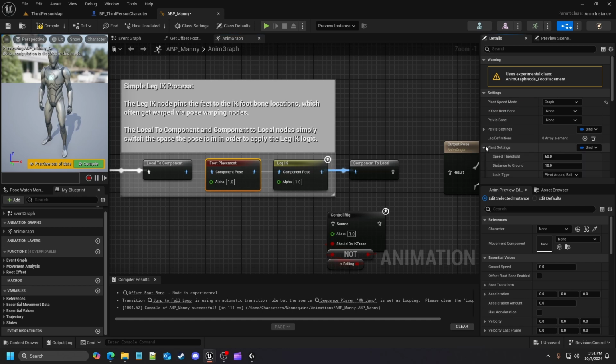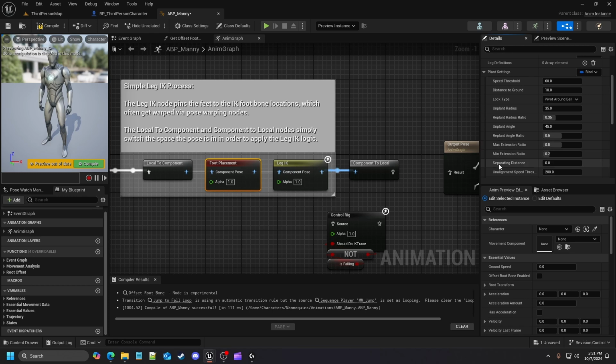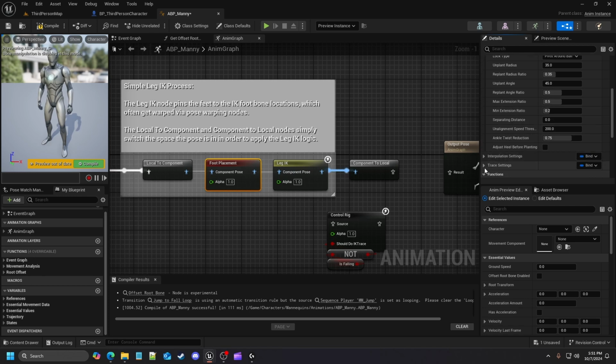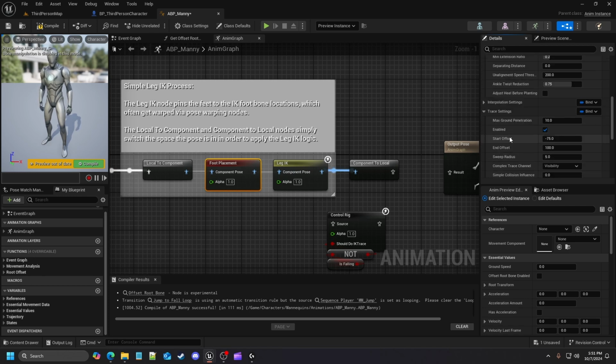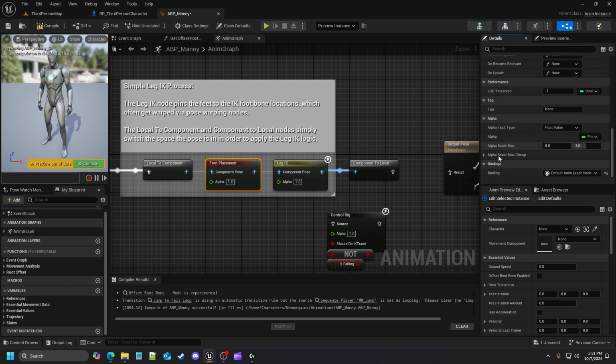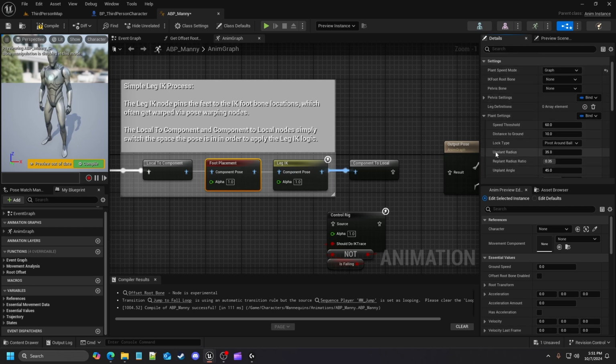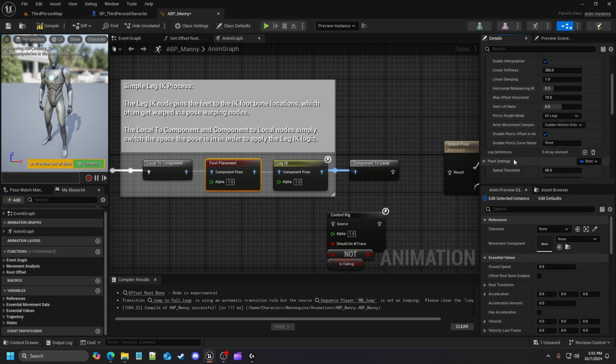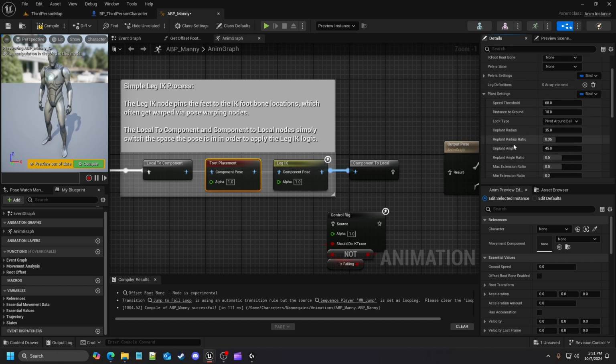So the plant curve that they're talking about is stuff like within, I believe, trace settings. I gotta double check where that's at. Either that or it is somewhere within here. It's probably in the pelvis. I think it's the pelvis. No, I don't know why I'm not seeing it anymore.